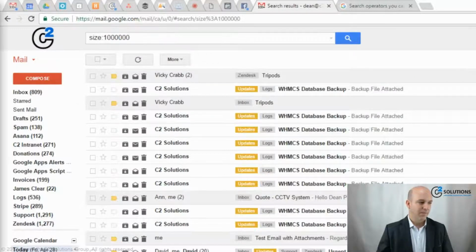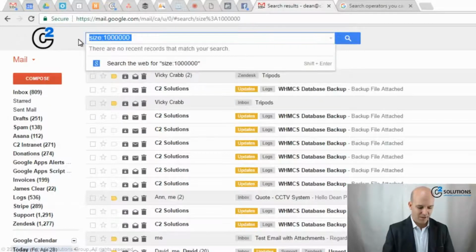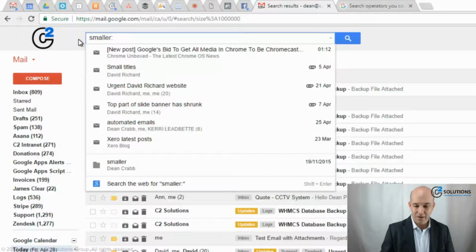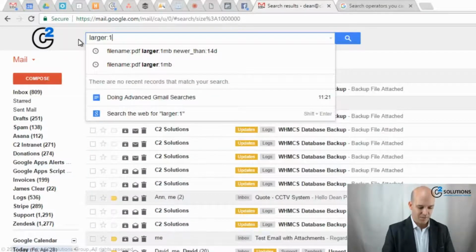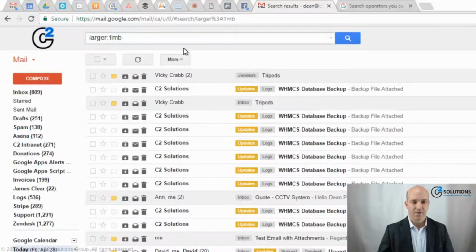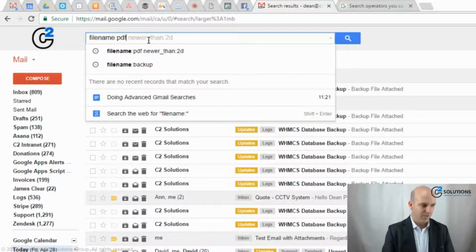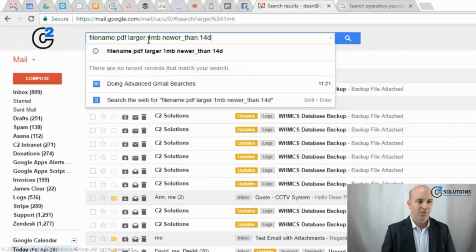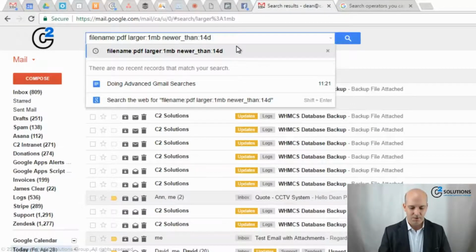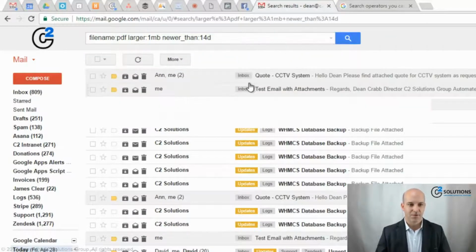There are two other ones though, just to wrap it up, that are a bit more helpful with size. You can say smaller, which I don't know you'd use very often. There is also larger, so you can say larger than 1 megabyte, and it'll find those emails that have images larger than 1 megabyte. Piecing it all together though, you can do stuff like, you see it's prompting me here because I've done it before, filename PDF, larger than 1 megabyte and newer than 14 days. So find me any PDF file name, larger than 1 megabyte, newer than 14 days, and there's my search result. There's just two of them.